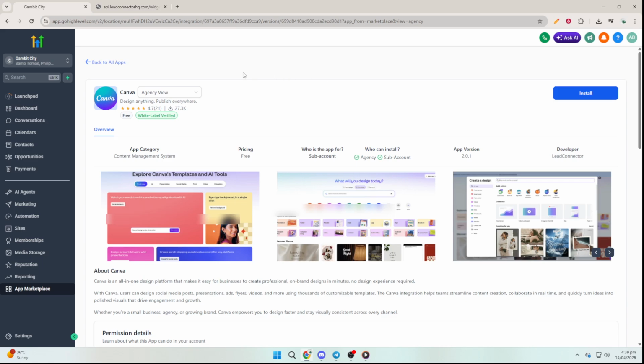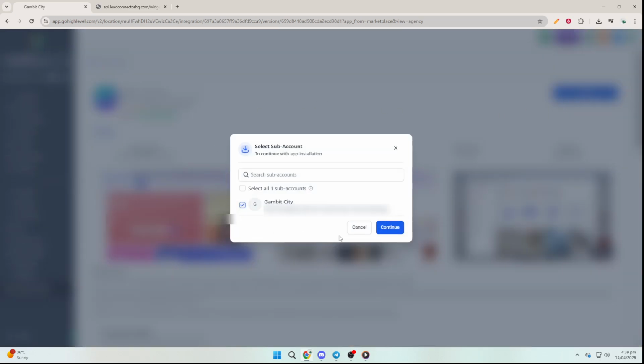When you're confident it's a good fit, click Install. You may see prompts about which account or sub-account to connect. If the app has a paid tier or a free trial, you'll see that indicated here as well.